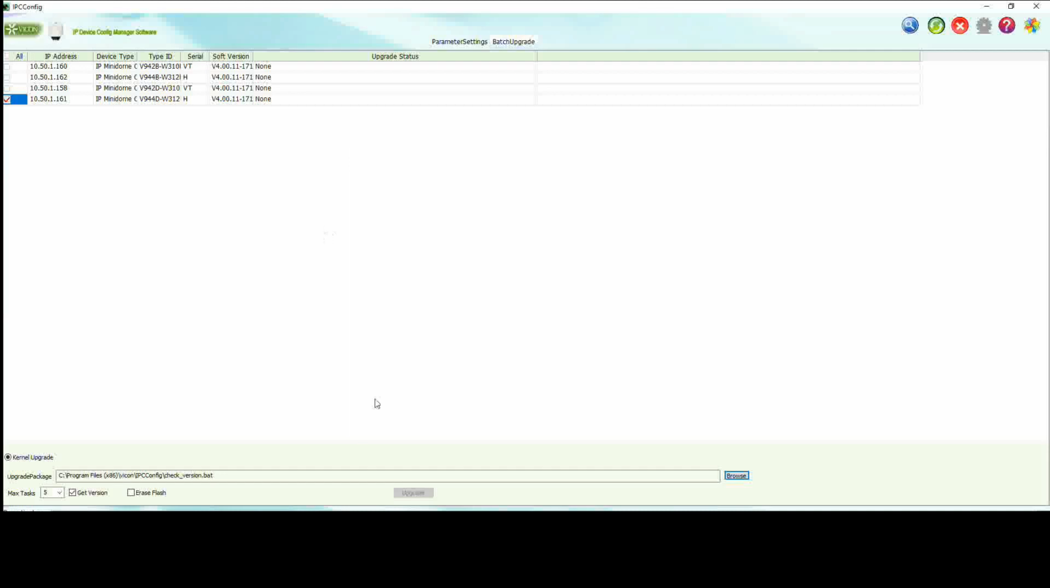You can select one, multiple, or all cameras by checking the appropriate boxes. When ready, click the Upgrade button. Note the tool will upgrade cameras in batches, 5 at a time, so allow it to circle through all of them without powering down or making any other changes to the cameras.